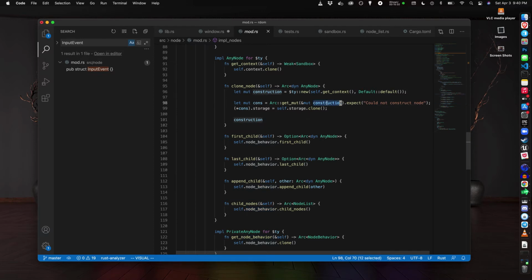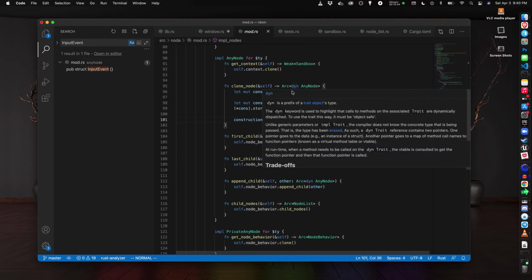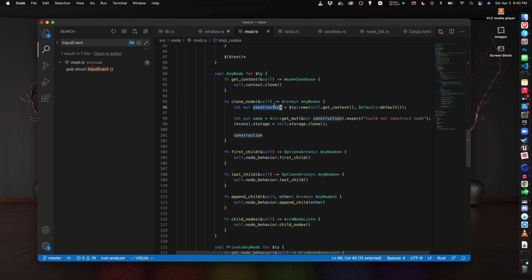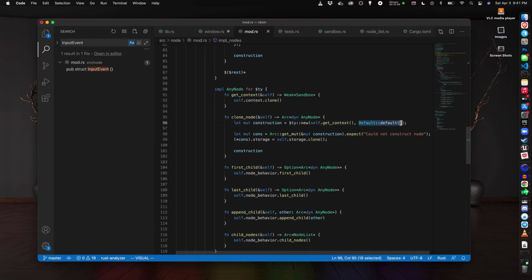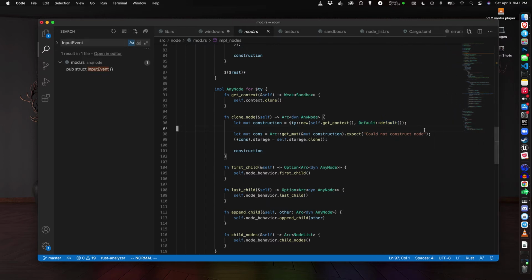But I think this one can't be done because of the usage of type right there, and node behavior is not generic, so it doesn't have the type. But clone, what it's really doing is taking the type and then calling new on that type. And as you can see, it just uses the default storage for now. Whether we'll always be able to get away with this is up for debate. It's unclear at the moment. But yeah, for storage, we're just cloning the storage there.